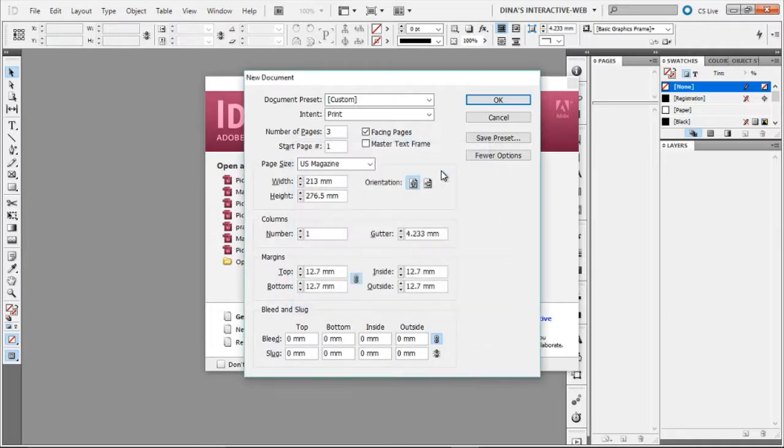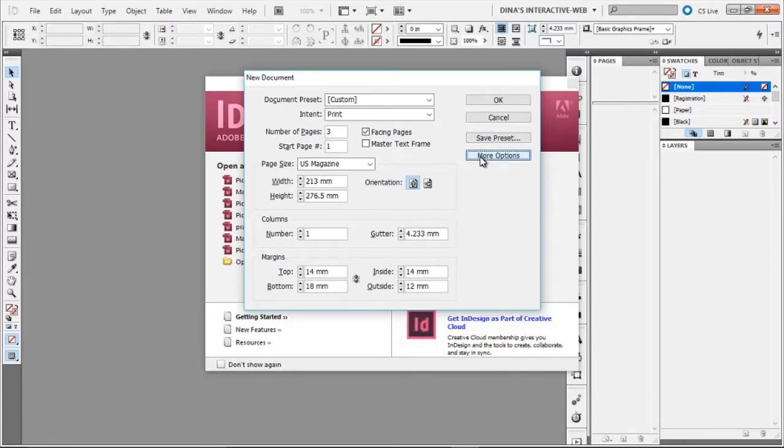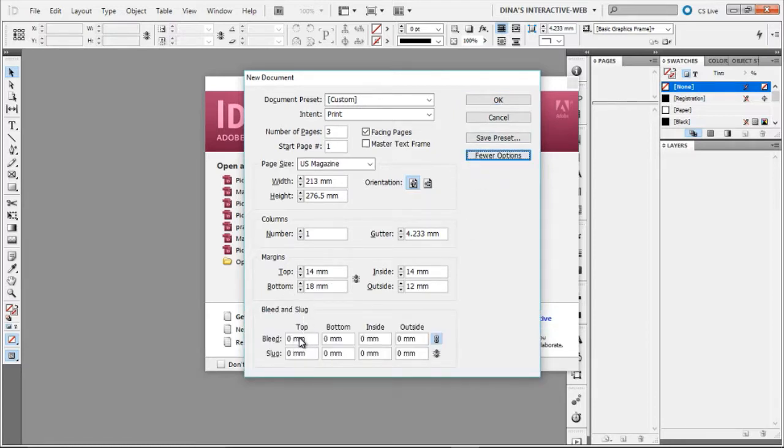Click OK. And here we'll unlink the chain icon and set the top margin to 14 millimeters, bottom to 18, inside to 14, and outside to 12. Now click More Options so we can set a bleed, and we'll set that value to 3 millimeters on all sides except the inside bleed. So we'll unclick the chain link and set the inside to 0 millimeters and click OK.